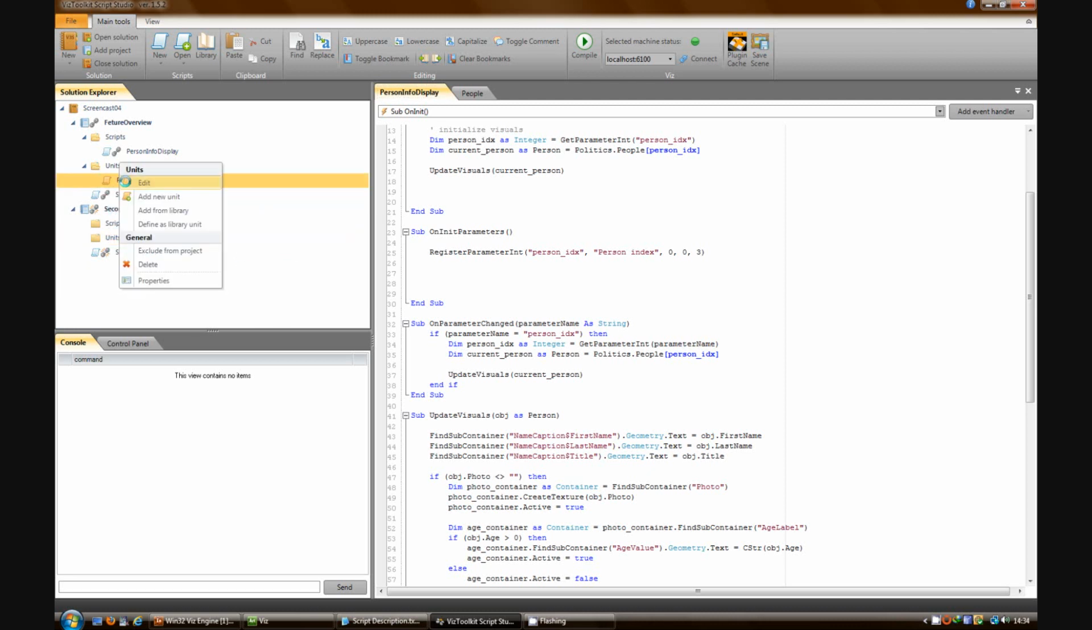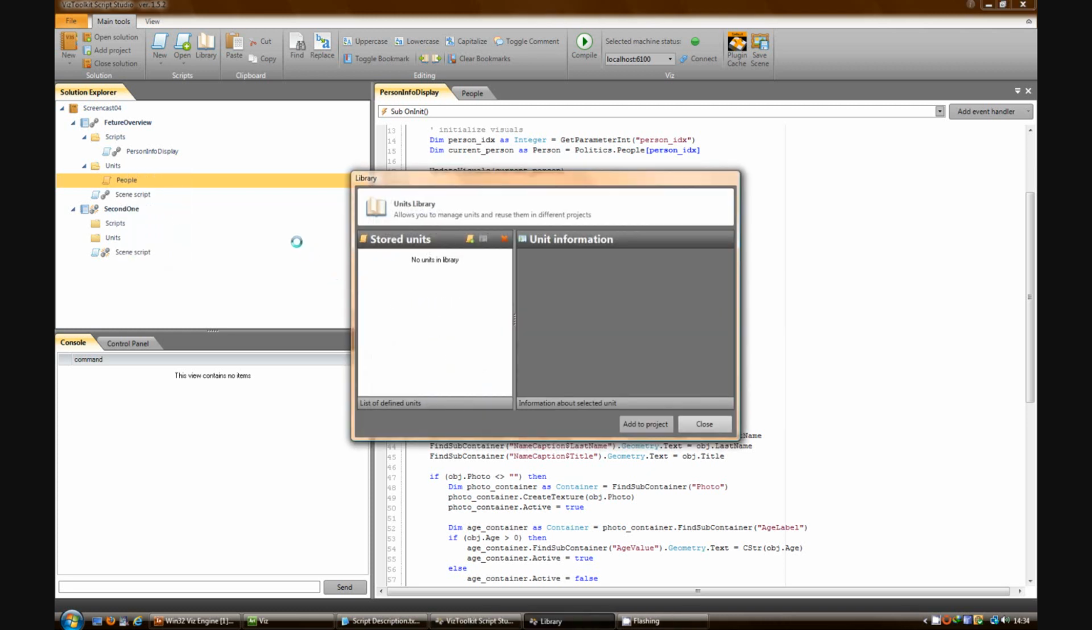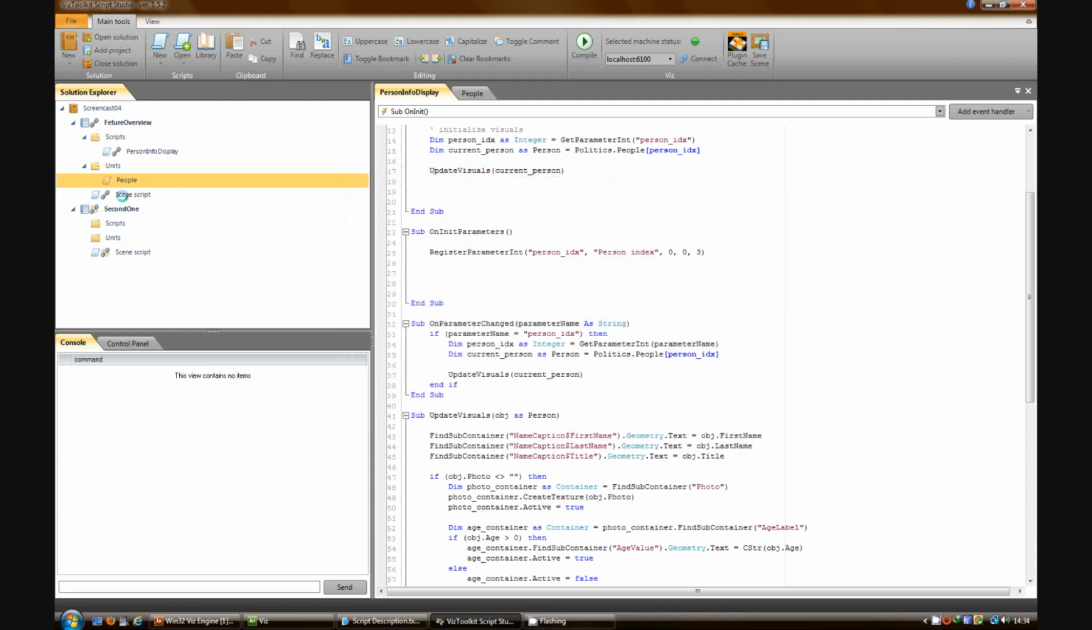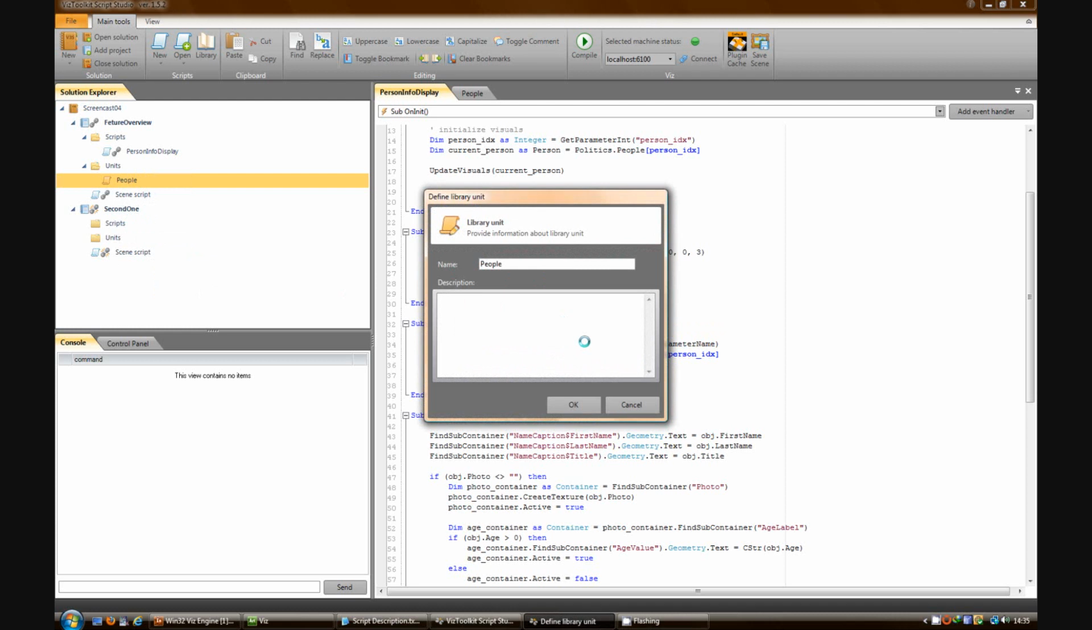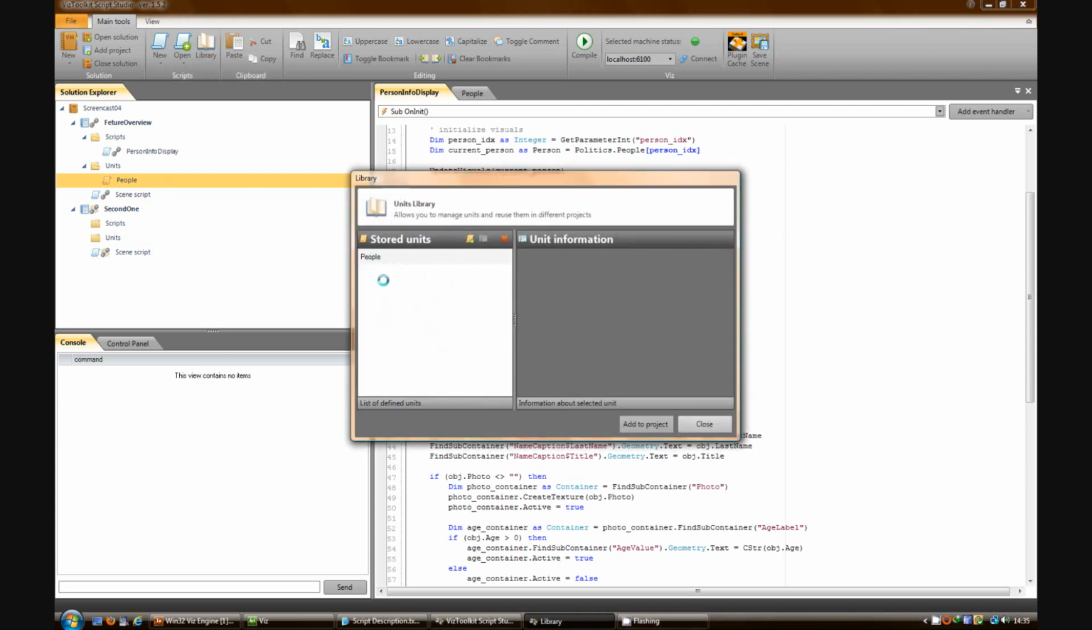So for example, we can add this unit to library with the function from the context menu of Solution Explorer. So if we hit it, not sure what happened. Define as library unit, sorry. Not add from library, define as library unit. And we describe it as data structures defining people. And we add it.